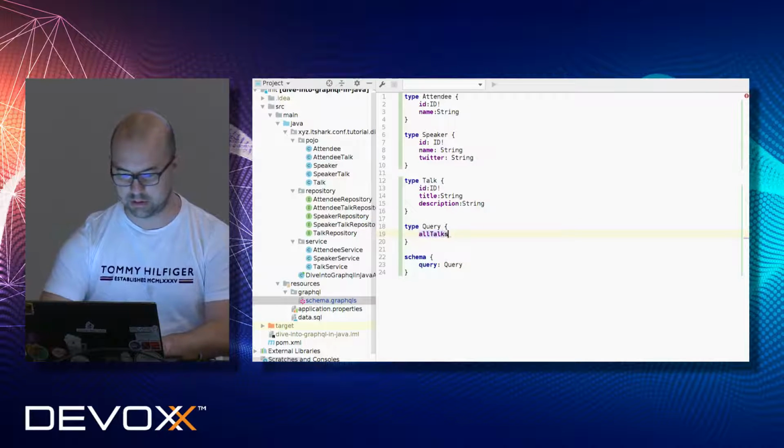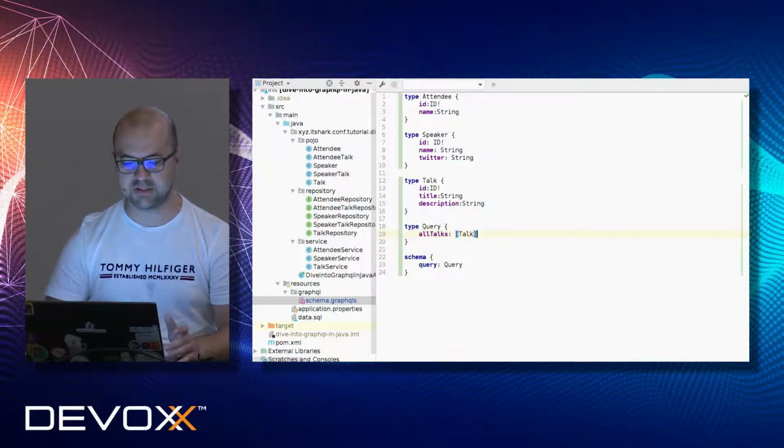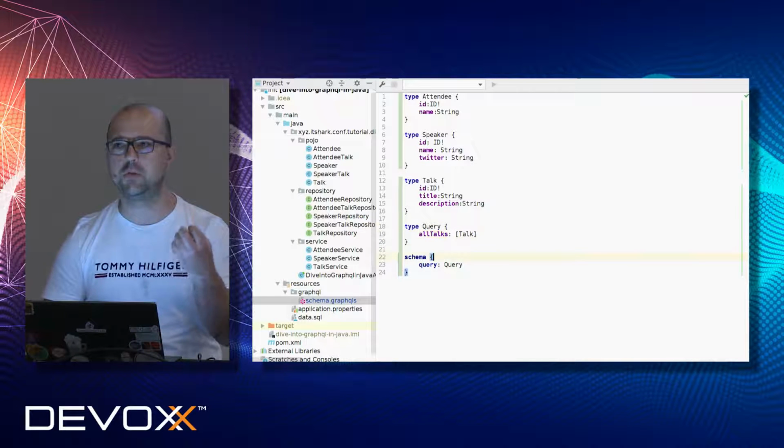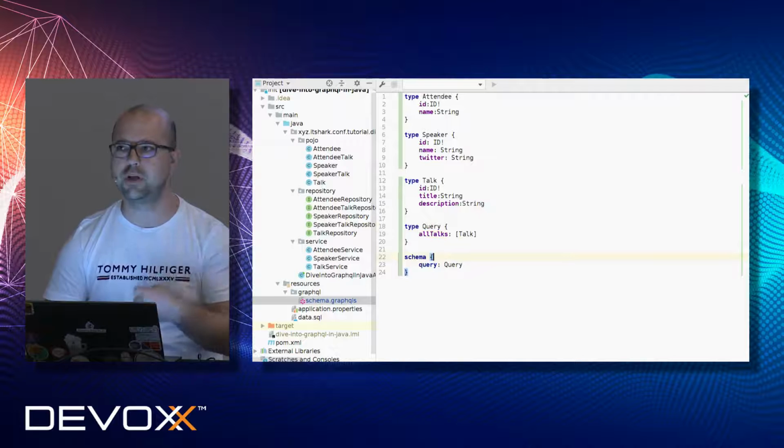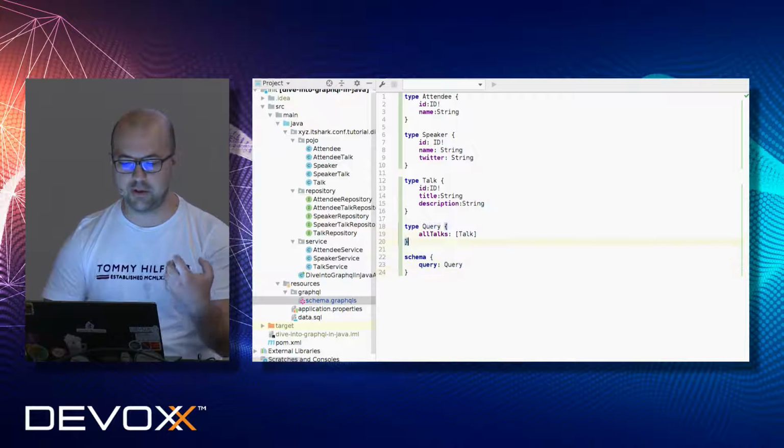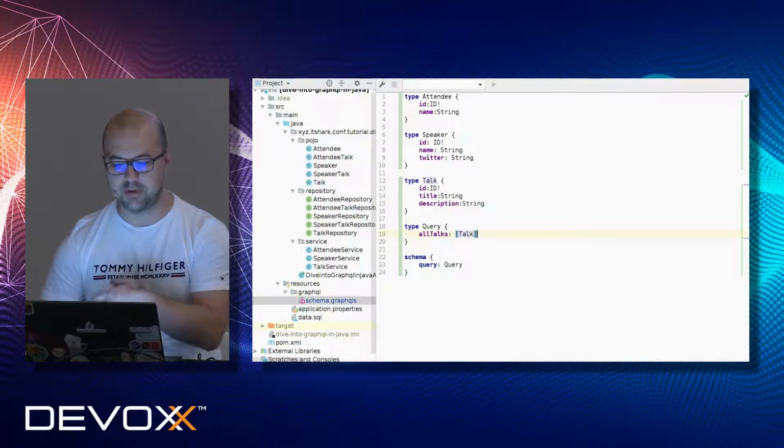So let's say allTalks, and it's going to return an array of talk. This is how we define the array. So here I'm saying, in the schema, the heart of GraphQL where the user can interact, there is going to be a query. The type query is going to consist of allTalks, which is going to return an array of type talk.